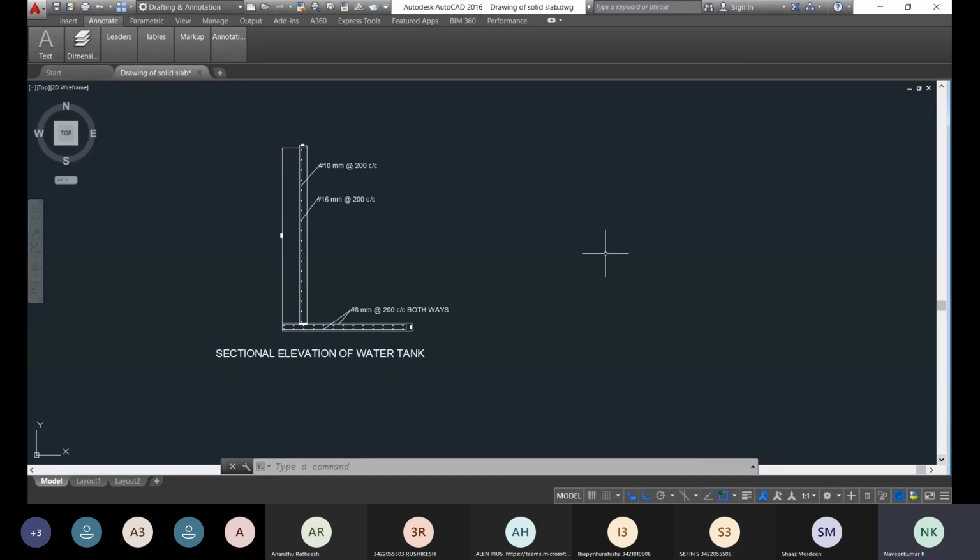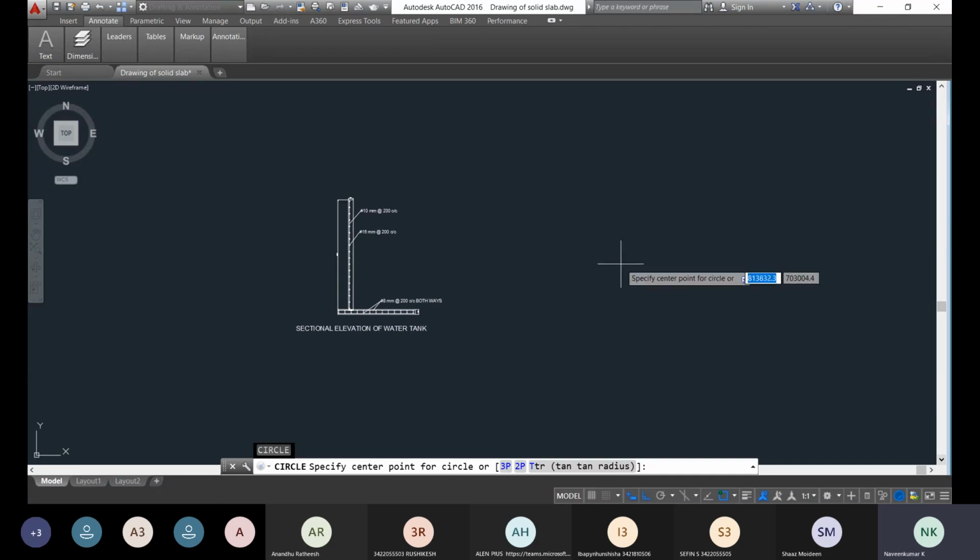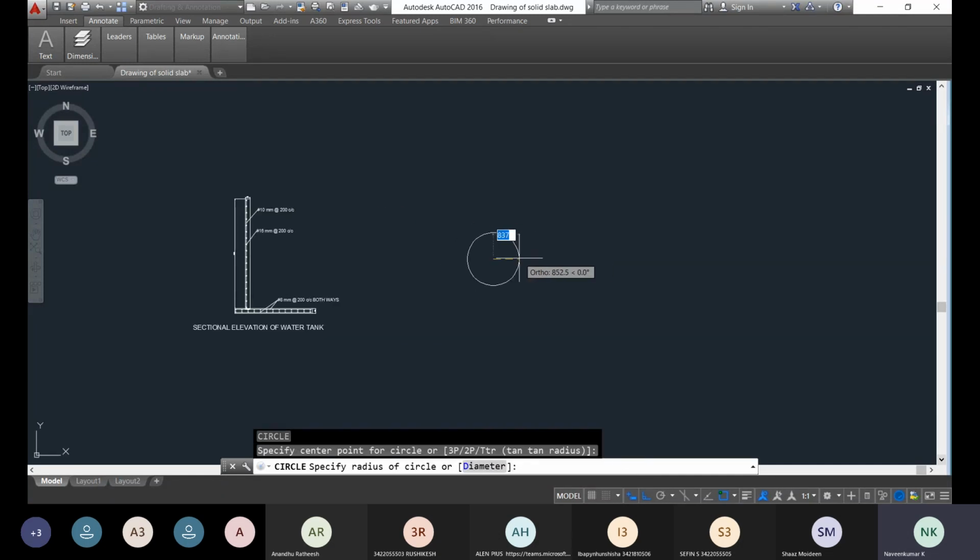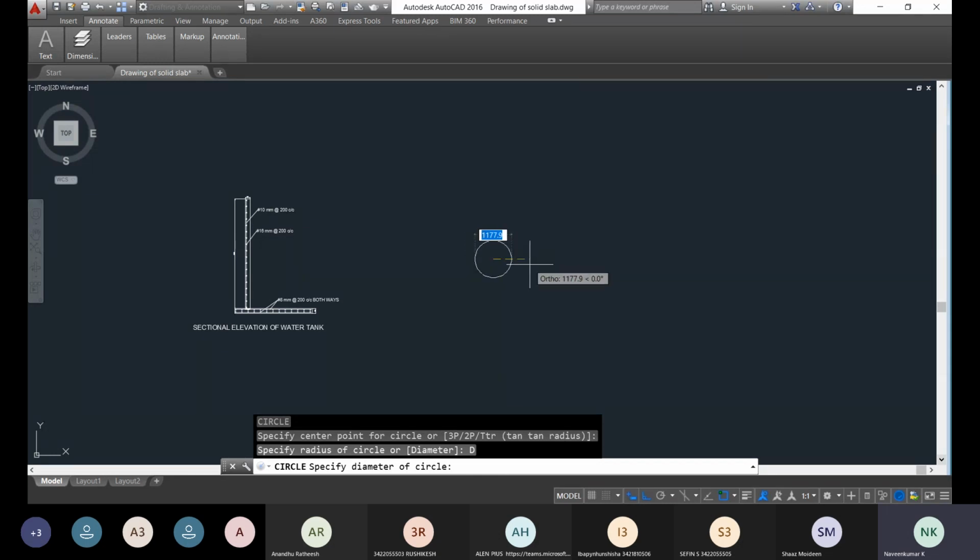So you go for the circle option. C, enter, that is the short form. You specify the center point anywhere. The dia of the circle is actually 1300 mm.